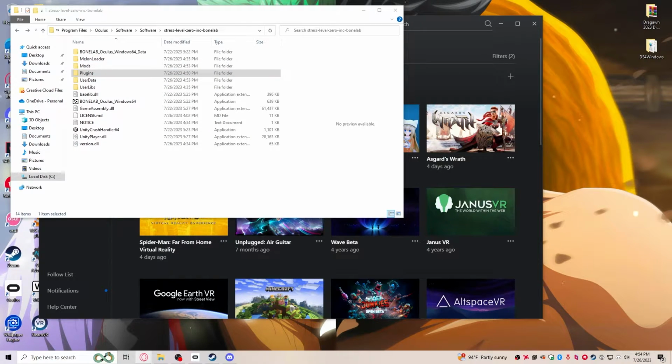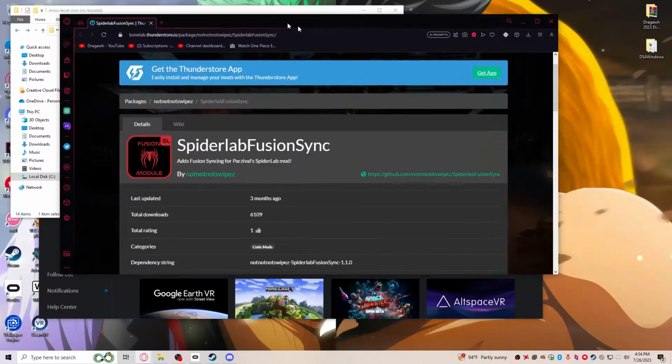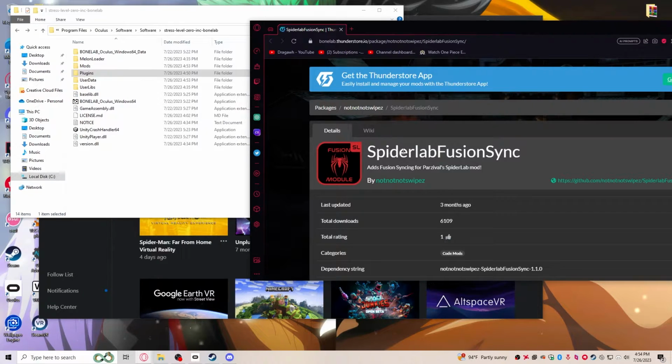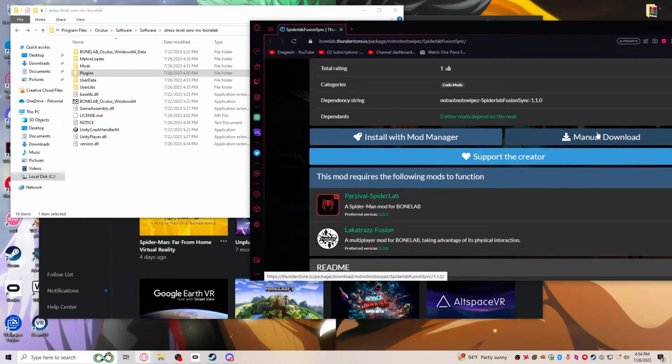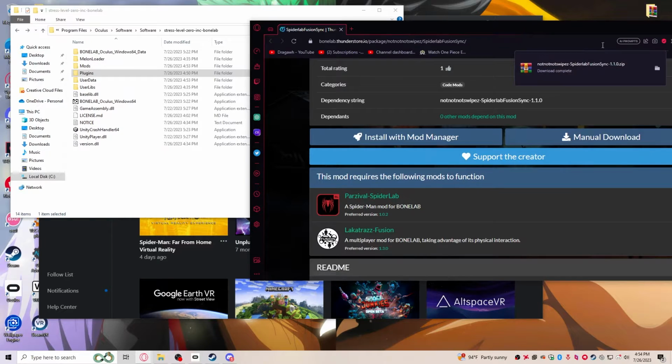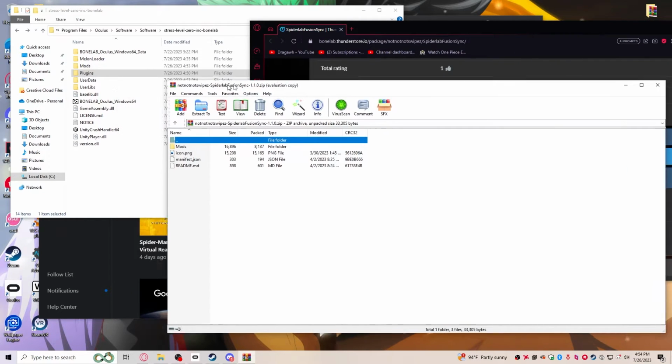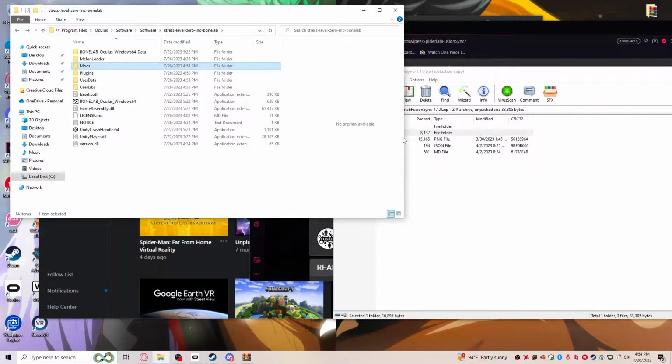Oh, I forgot. There's one more mod we need if you plan on downloading the Spider-Man one. So the Spider-Lab Fusion Sync, it's if you plan on playing with friends who also have Spider-Man, this will sync your animations and stuff together. So yeah, we desperately need to actually add that just in case.